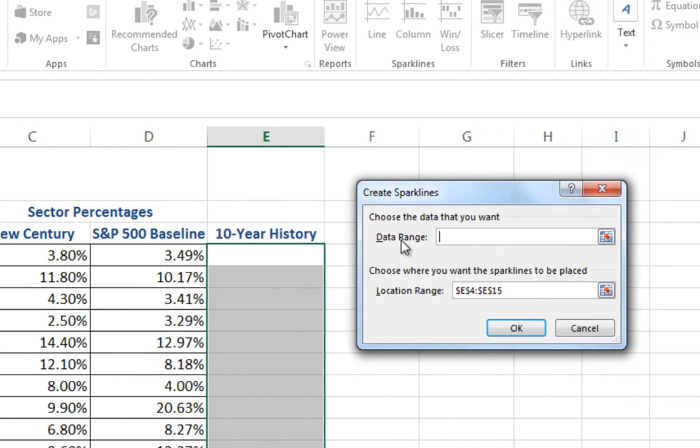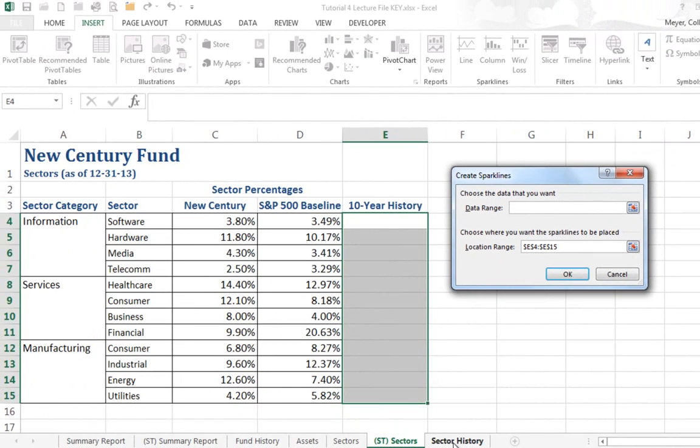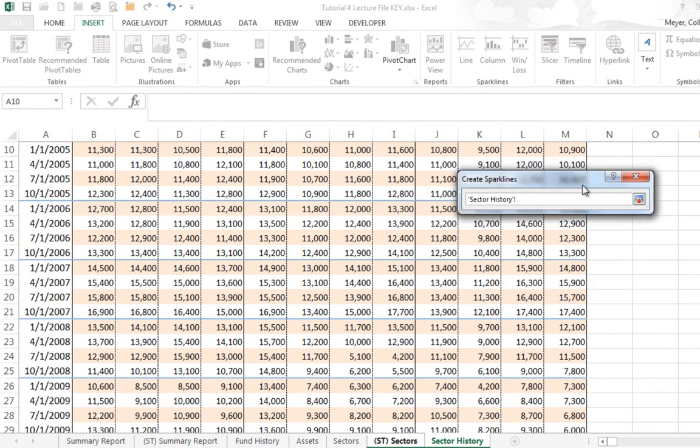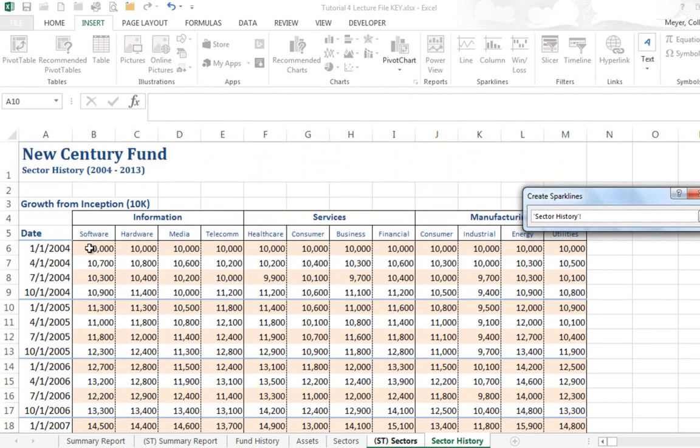So we just need to tell it where to find the data that we want to plot. You can see we've got information services, manufacturing, and all the sectors within. So I'm going to click on the sector history sheet and highlight everything. Now we're going to highlight just the numbers. You're not going to highlight the dates or the column headings, but note that this is listed in the same order as what's on my ST sector sheet. I have information services, manufacturing, and then the subsectors underneath it. So you want to make sure the order is the same as well.